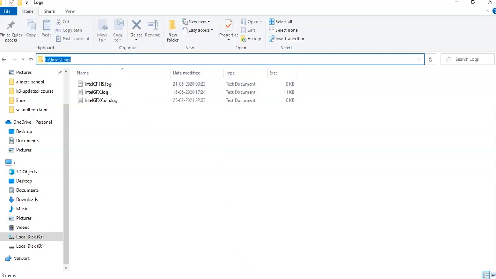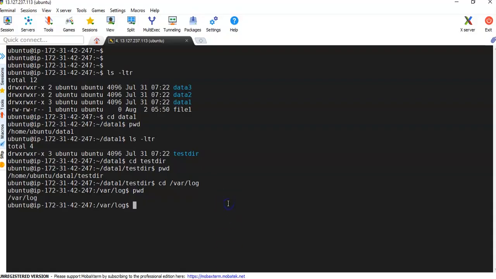In the same way, in Linux also, if you want to go to a different path and you know that path, then you can just give the full path. Or else you can go one by one directory: go to var, again do ls -ltr, then check what directories are available inside that, check which directory you want to go to, and again do cd to that specific directory. That way you are able to go one by one directory.